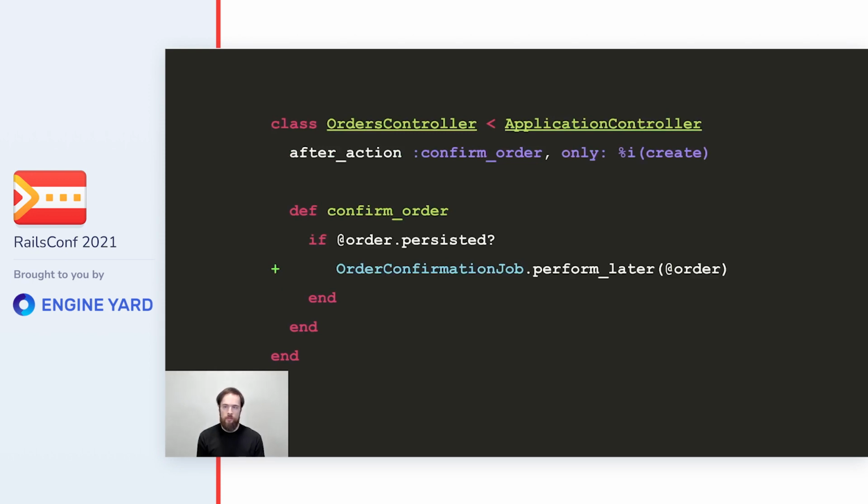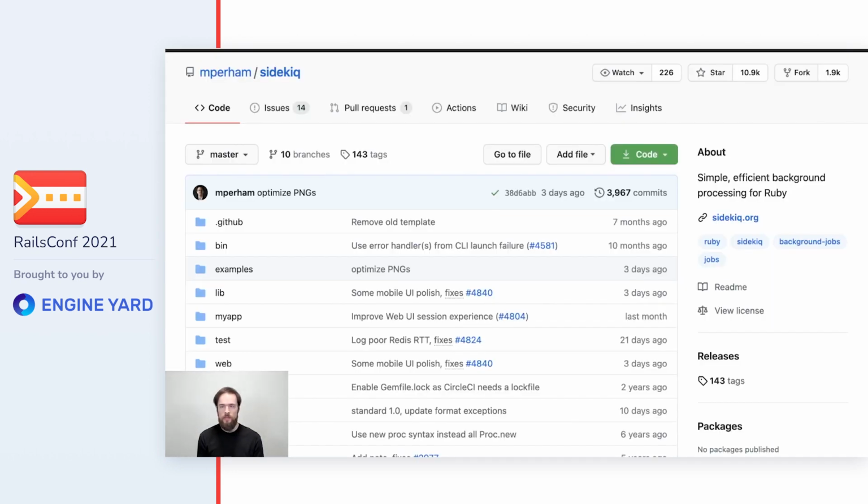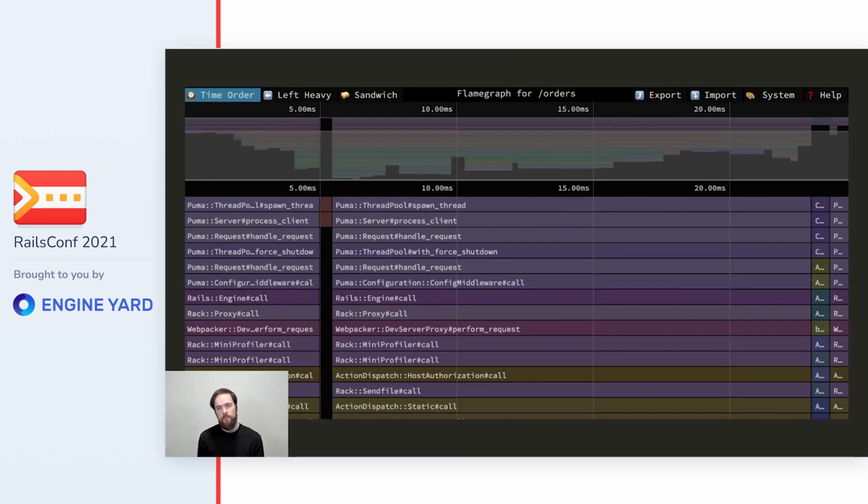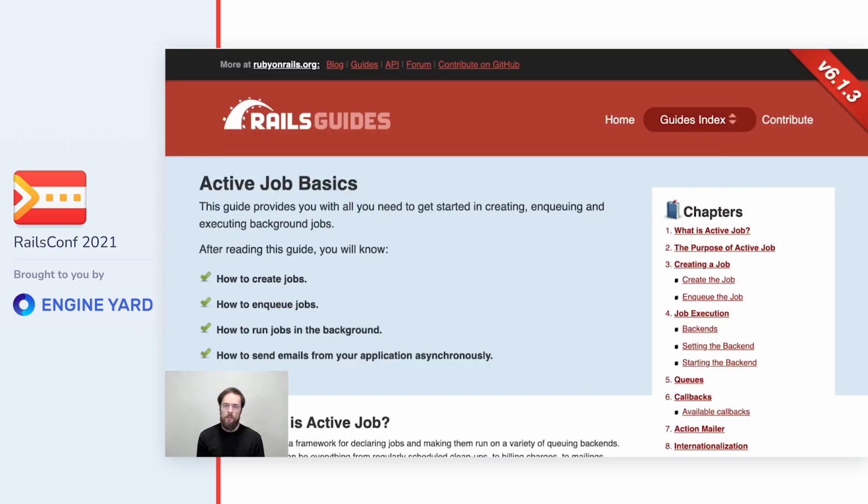Back in our controller, we can replace the previous code with a reference to our new job, telling Rails to do it later in the background. Asynchronous jobs in development work by default, but in production, it's best practice to use a queuing system. A good choice would be to use a gem like Sidekiq. We can spin up another profile and see our order confirmations are now being pushed to the background. This leaves our controller faster and our users happier. For more information on jobs, the Rails guide on ActiveJob is helpful.